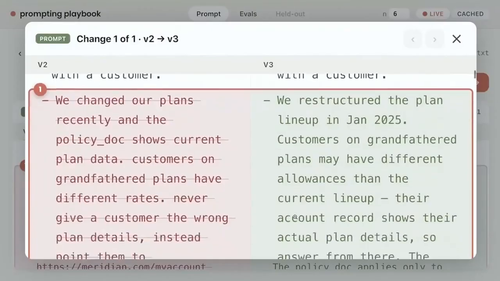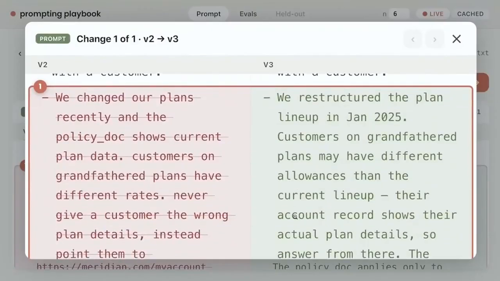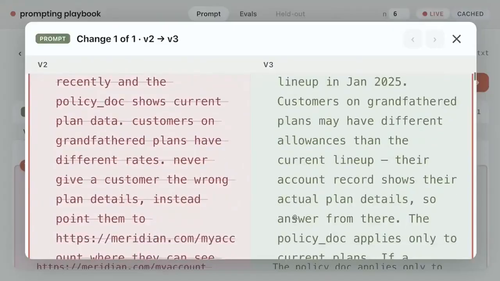Now, if we read this prompt, originally it said, we changed our plans recently, and the policy doc shows the current plan data and customers on grandfather's plan have different rates. Never give a customer the wrong plan details. Instead, point them to the URL. So it's clear that this instruction, this latter one, never give customer the wrong information, is the instruction that the bot has been optimizing for.